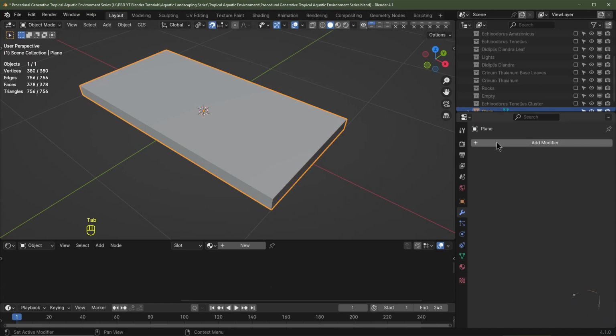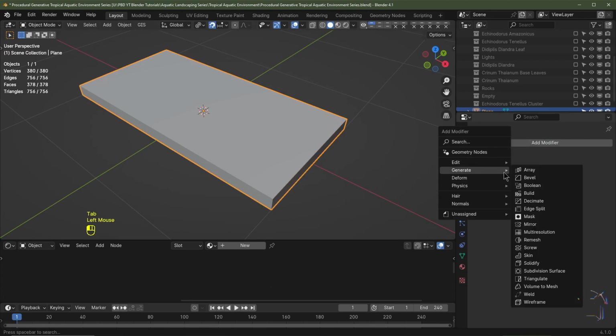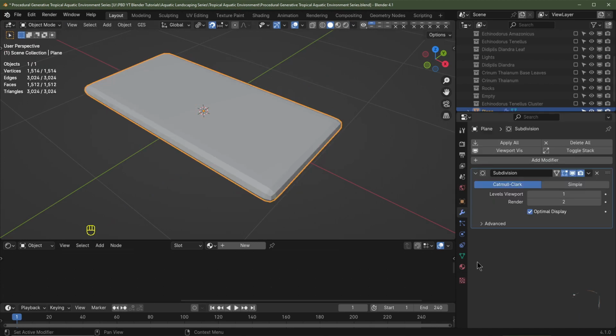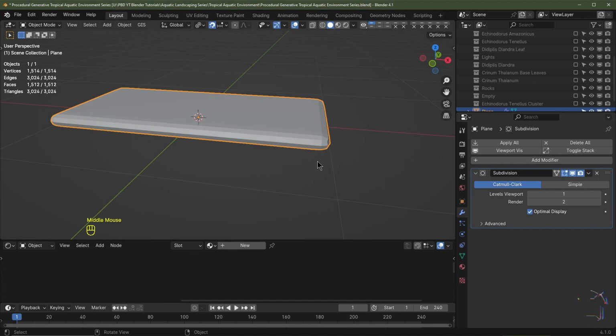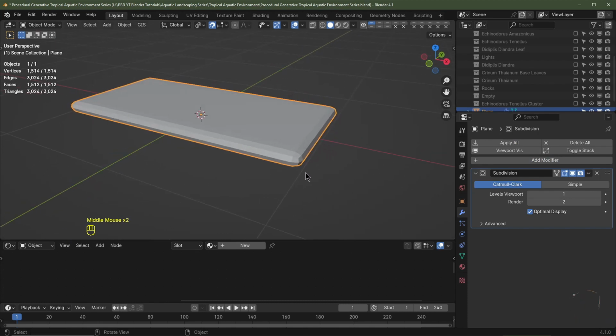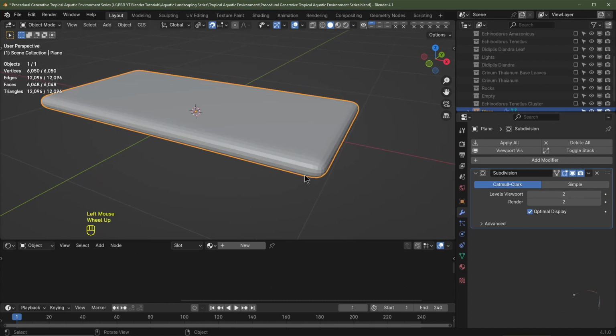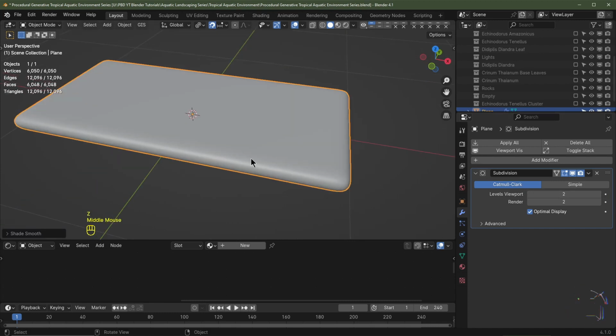Tab out of edit mode, I'll go over to my modifiers, I'm going to click generate, and we'll choose subdivision surface. As you can see, these corners are rounded off. We don't really want that, so we need to tighten up some of the geometry on here. Let's just set it to 2 for now. I'm also going to hit Z to shade smooth, and now we'll tighten up that geometry.